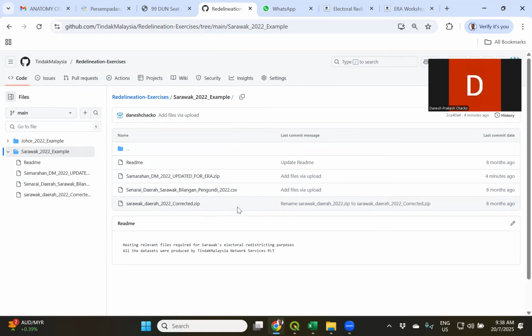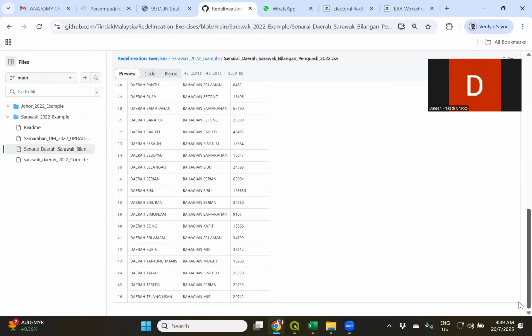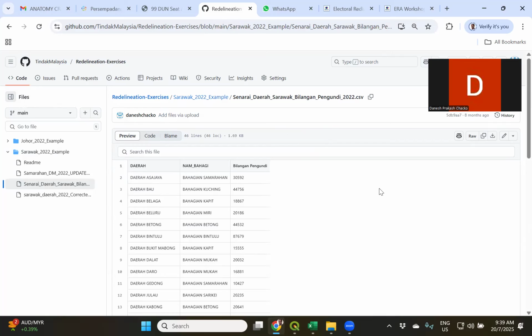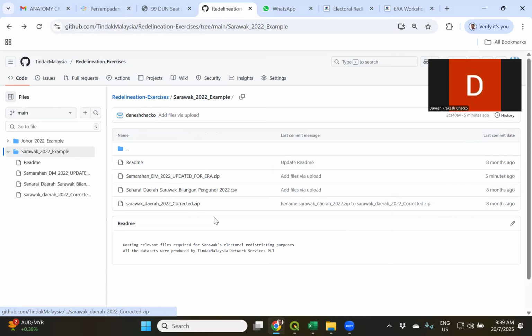to the various districts of Sarawak. Let me just open it up for you to see. It's around 45 districts, and we estimated the total number of voters as of GE15 allocated for various administrative districts. Okay. And then we have one file called Sarawak_Daerah_2022 corrected zip.